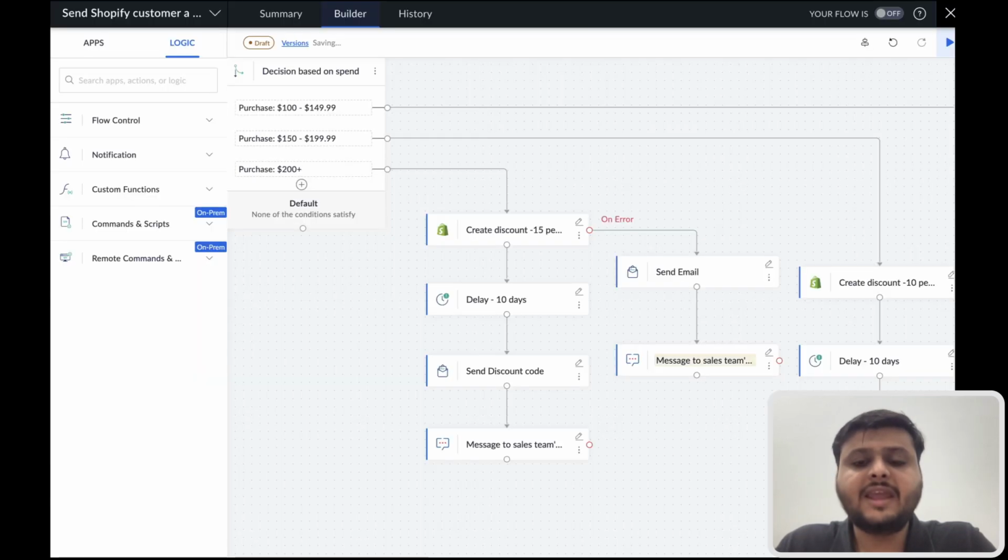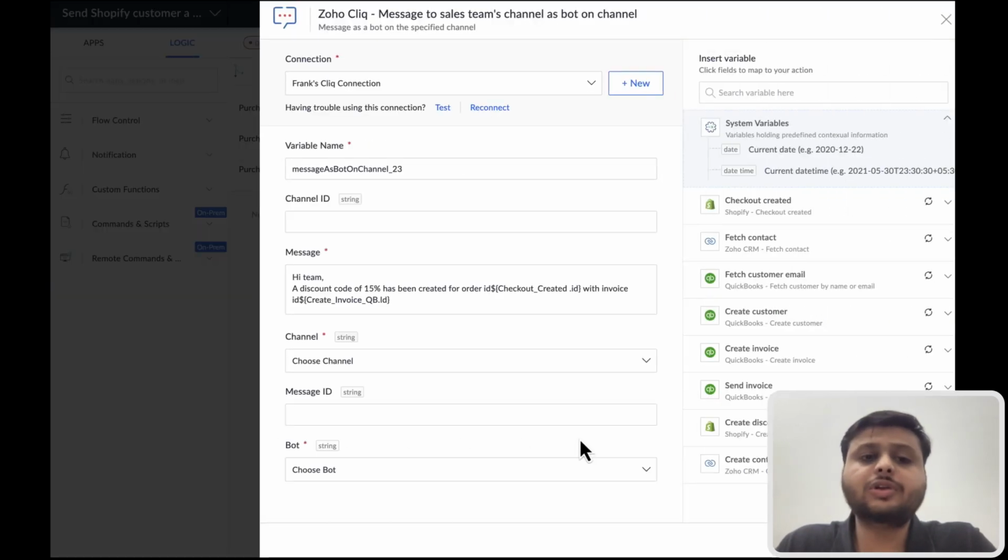So done. And along with that, I am also sending my sales team a message that, hey, look, a coupon code has been created. Here is the checkout ID or the invoice ID, and a coupon code has been created for this customer with this invoice ID.